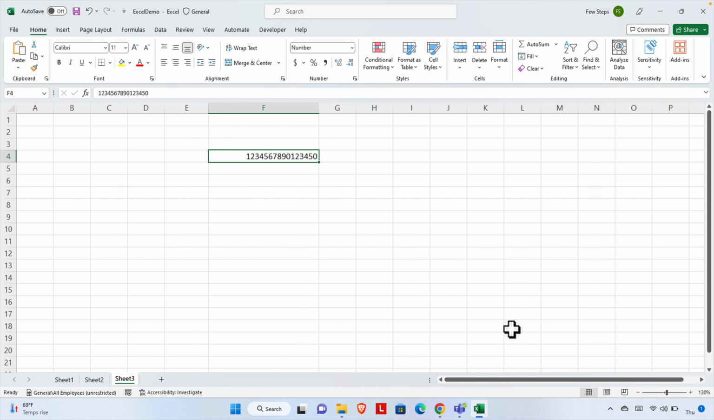Once we press the OK button, we will see the whole digits are displaying properly. That means the 20 digit number is displaying properly without any shortcut or without changing the format. And that's it guys. In this way we can easily write a 20 digit number in Excel.